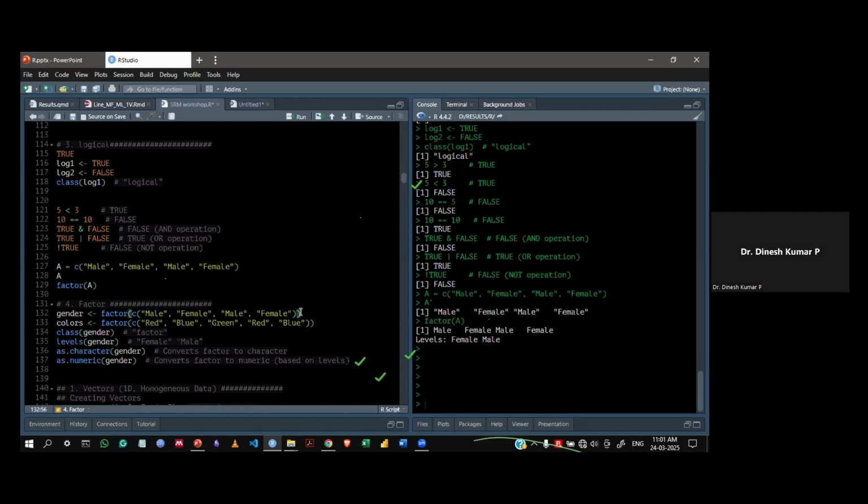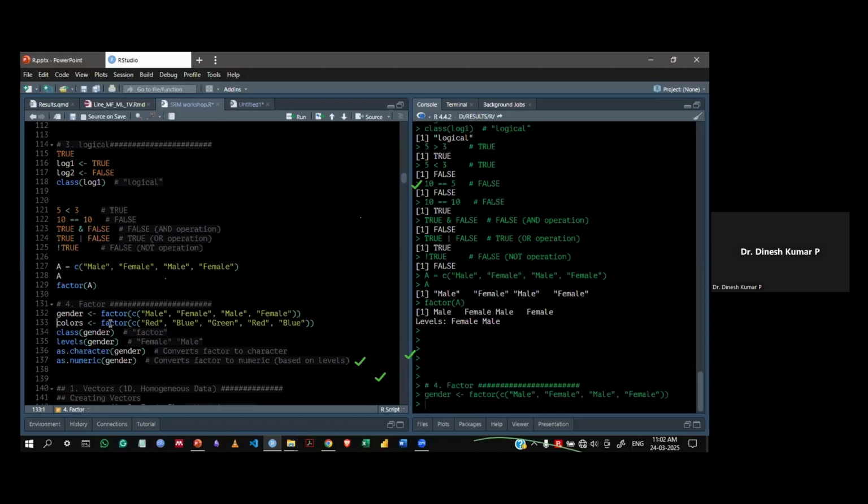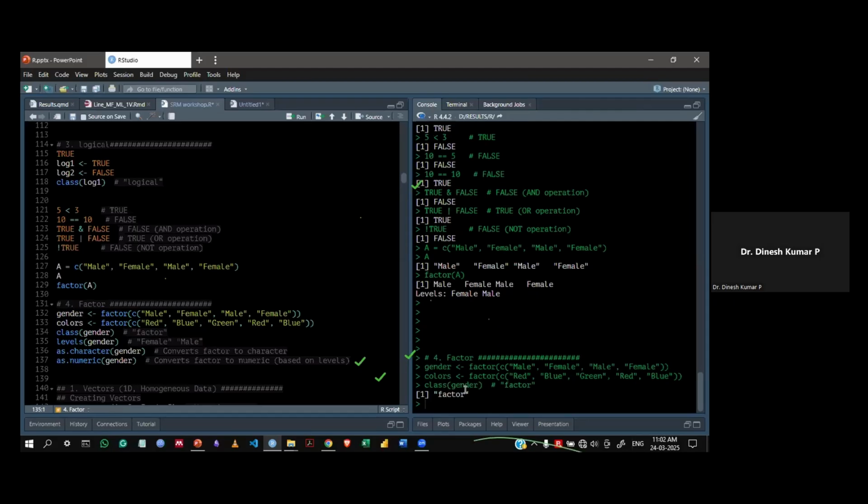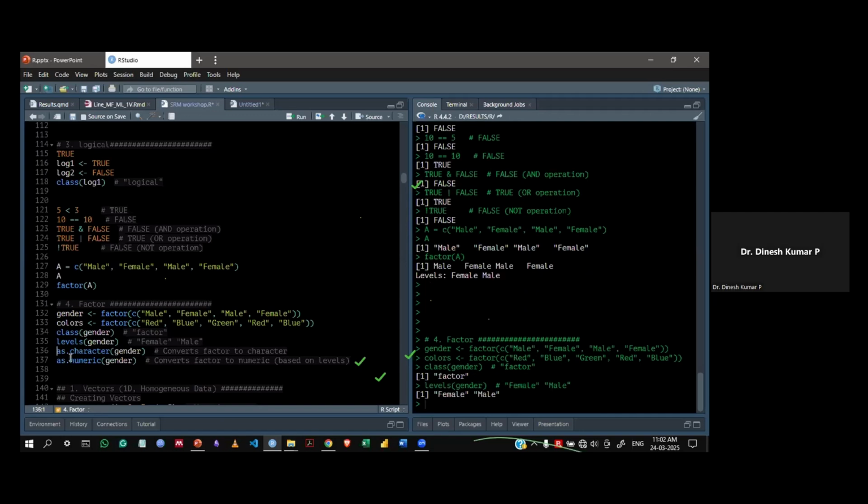So once you convert here, the same thing they have done, male, female, they converted into a factor and stored it in gender. Similarly, color, some colors, they have stored it in colors. Now, class gender. So we know gender is a factor because we converted this entire set into a factor. If you run the class, it is showing it is a factor. So how many levels are there in gender? We have 2 levels, which is male and female. Use the level function to find out.